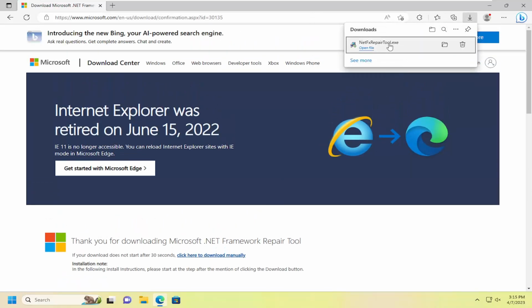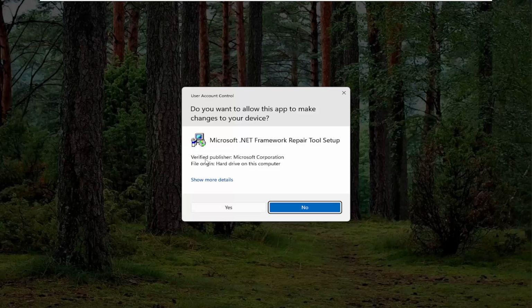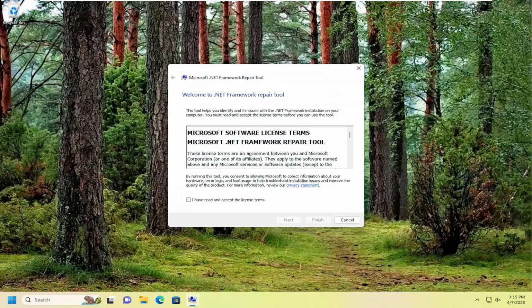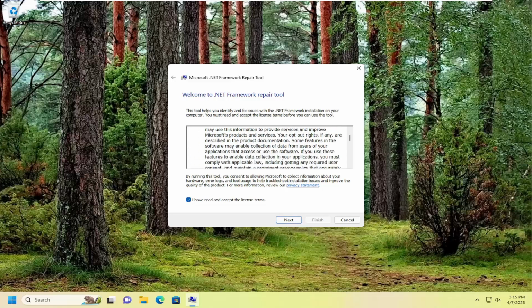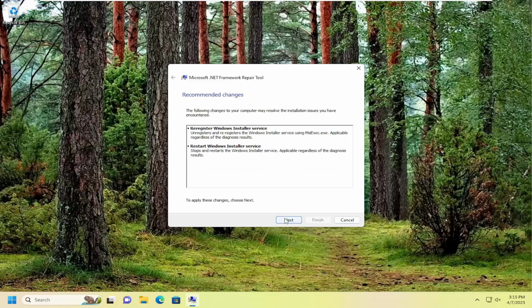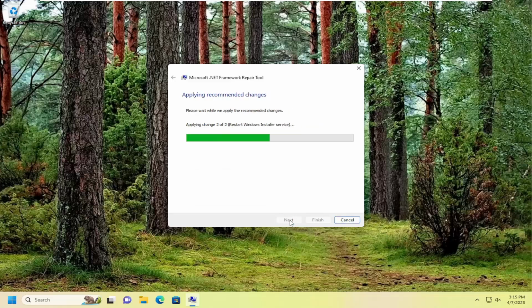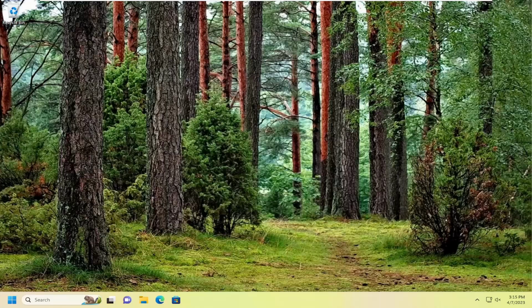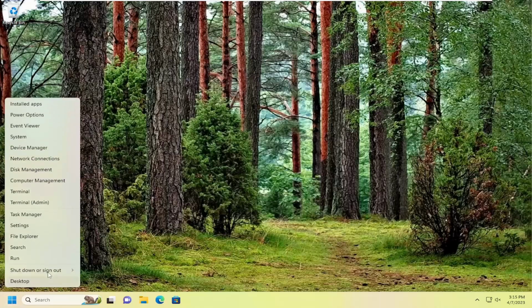Go ahead and open up the downloaded file and then again make sure the verified publisher is Microsoft Corporation and select Yes. You can close out the web browser at this time and you want to read and accept the license terms and then select Next. Select Next again. And then select Finish. And then once that's done, I would suggest restarting your computer.